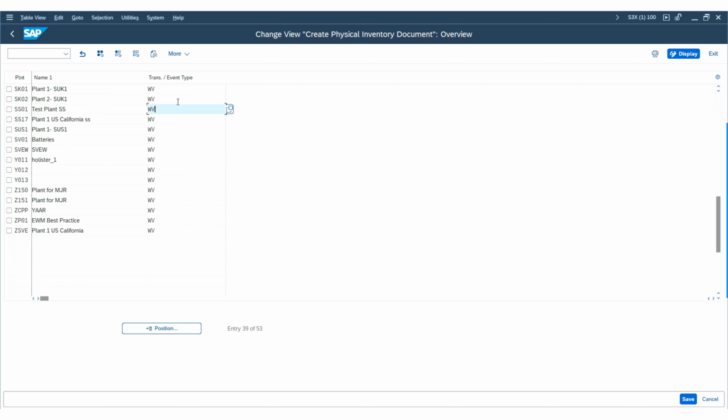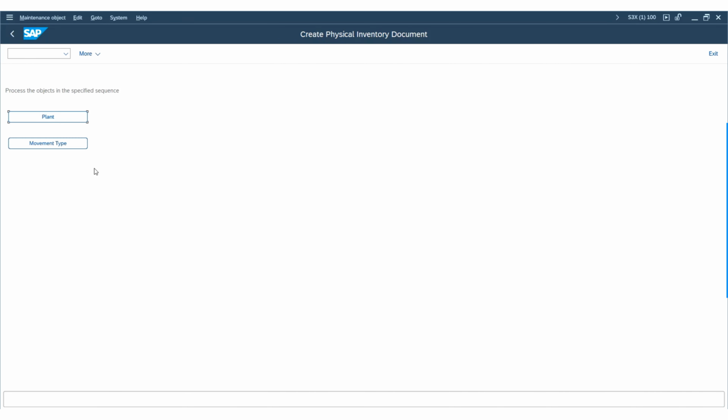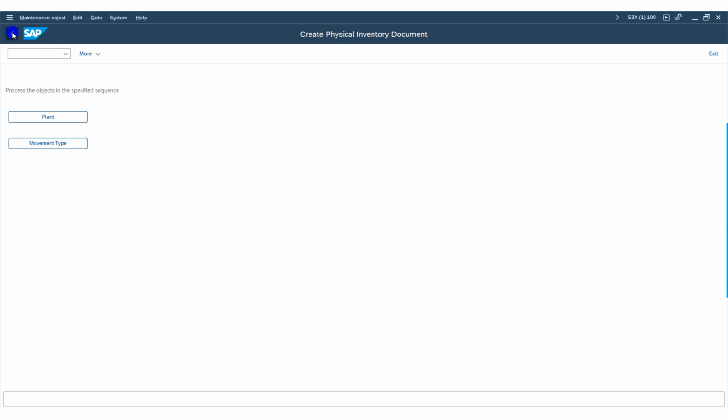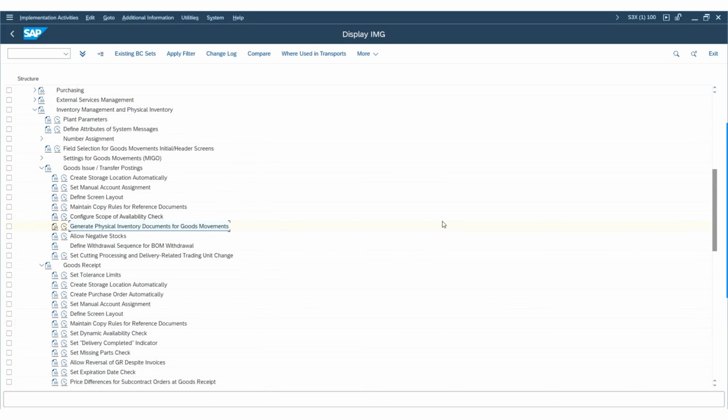If you go back, we will take a look at the movement type as well. It controls the automatic creation of physical inventory documents from a goods movement. Mark the checkbox against a movement type, right? Next, we will go back, click no, and then go back again. Next, we will take a look at allow negative stocks. Execute it.